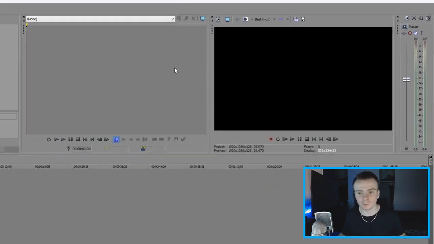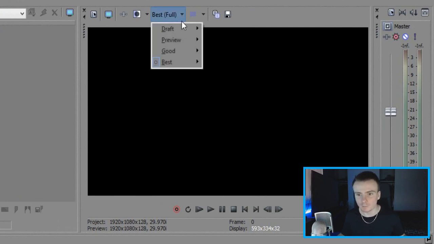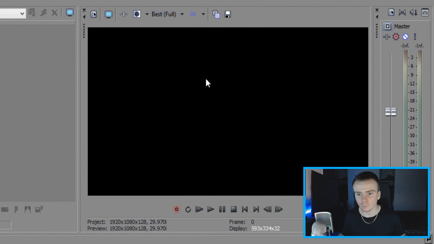So the first thing you guys are going to want to do is over here where it says preview quality, you're going to want to make sure it's on best (full). So click the drop down menu, hover over best and click on full.